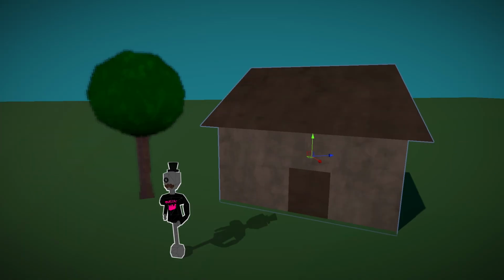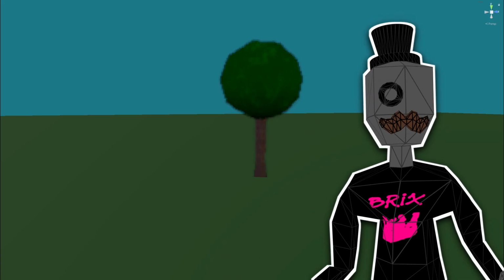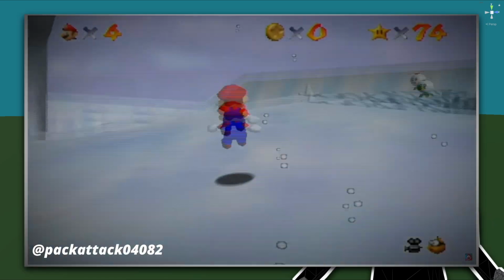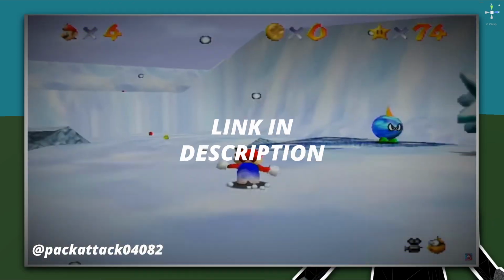Then I added a house that you can leave the match with. As you can see, a lot of these models are simple, which fits the style of old games. A lot of this progress I streamed on my Twitch. I'll link that down below.